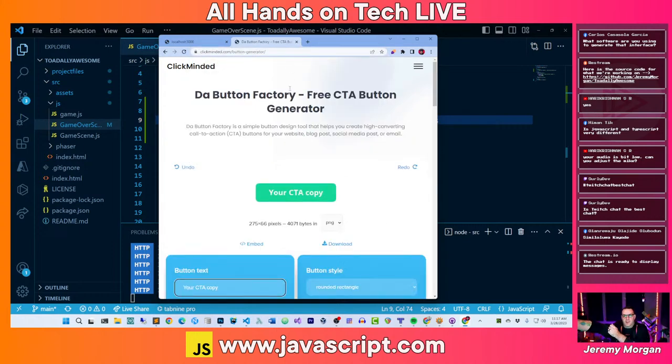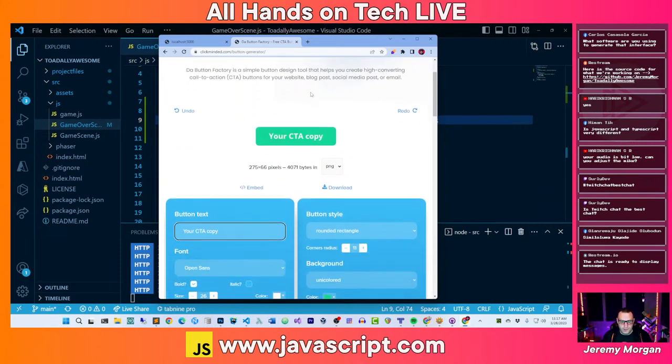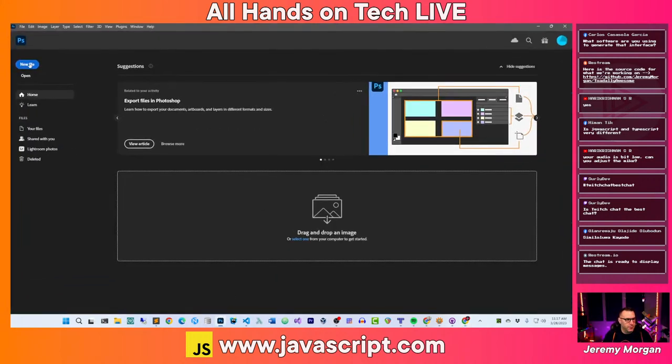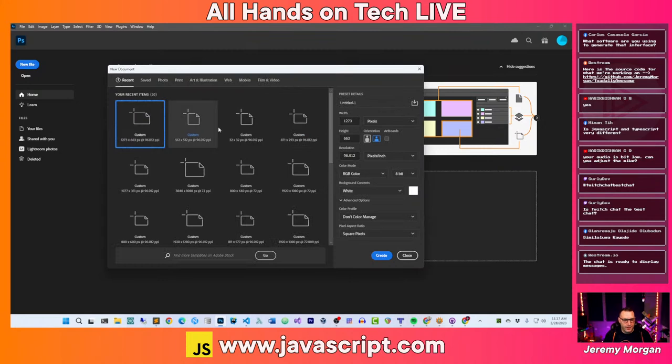There it is. So we're just gonna do just a basic button for now. Or we could draw one, I guess. We'll just draw our own original button. I got Photoshop open here. New file. How big do we want this button to be? Say maybe 400 by 100. That should be fine. Background, I want it to be transparent.